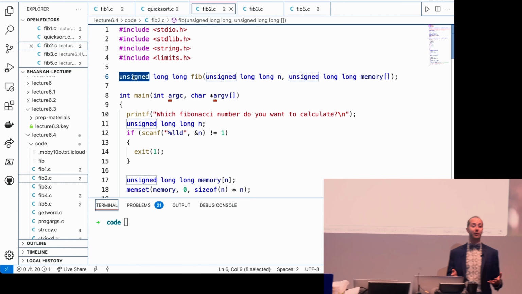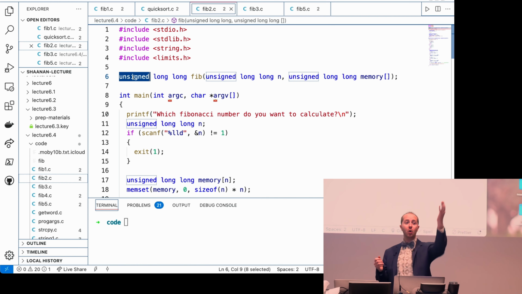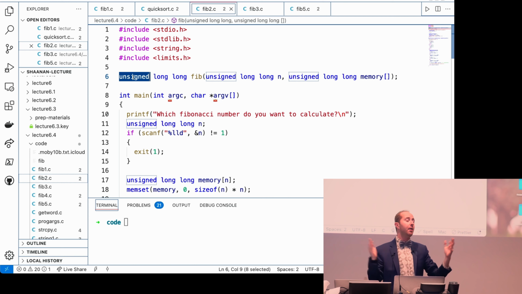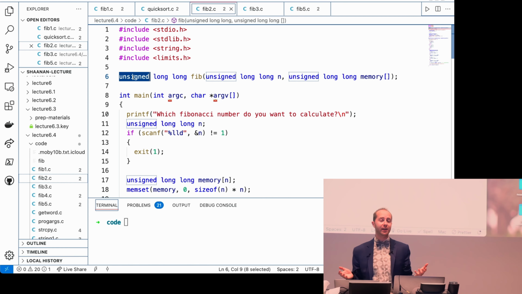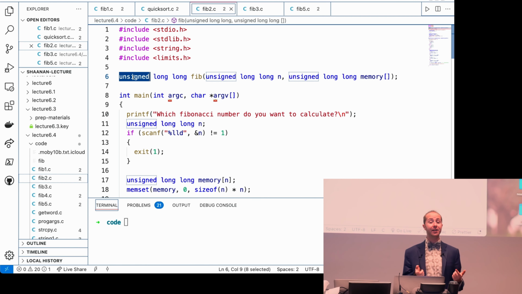The reason I'm doing this is because with unsigned long longs, remember, if we have signed integers, we're only using half of the range, half of the memory to store our positive numbers. But because Fibonacci numbers are all positive, I can say, well, let's ignore the negative numbers and just make all the memory dedicated to storing positive numbers. So if I add unsigned, I can get double the space. Great.